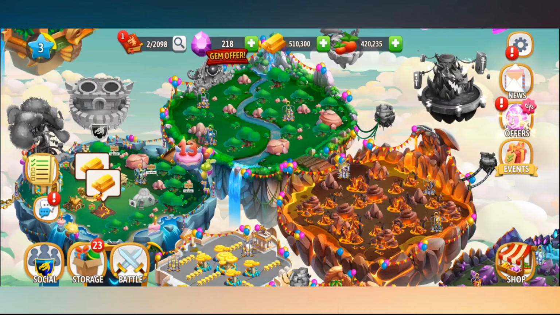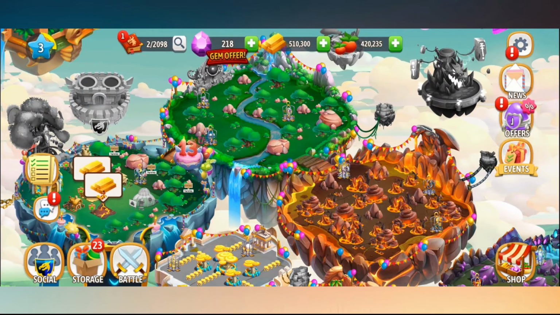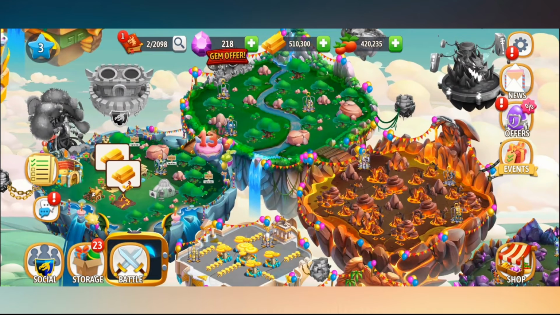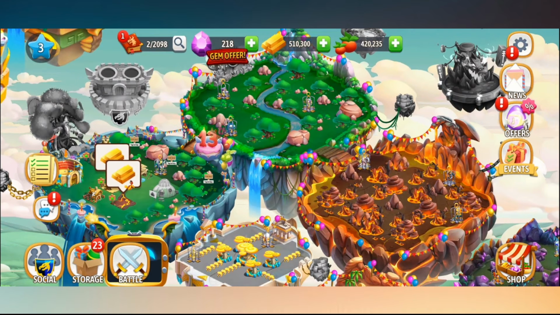Now let's dig into the game. Run your game and make sure that you're logged into your account. What I meant was, if you logged into your account, it needs to be connected through your Facebook account.